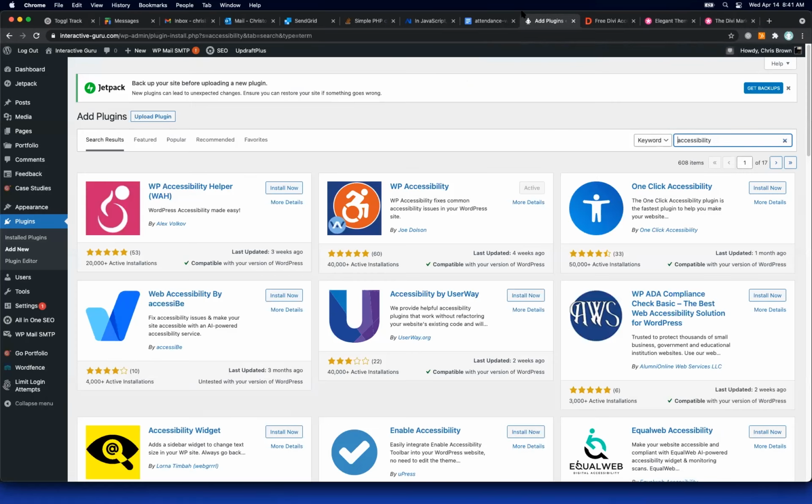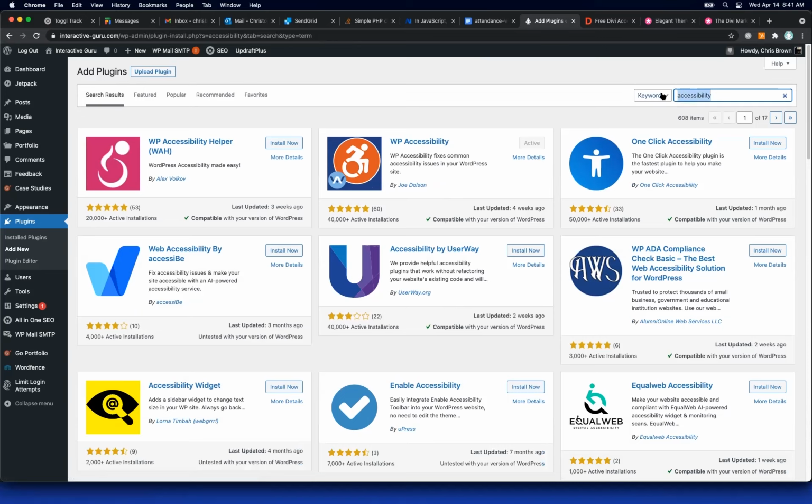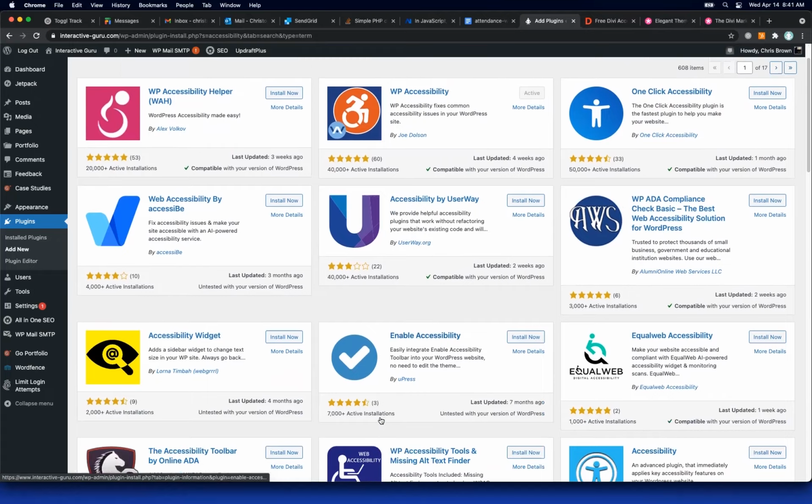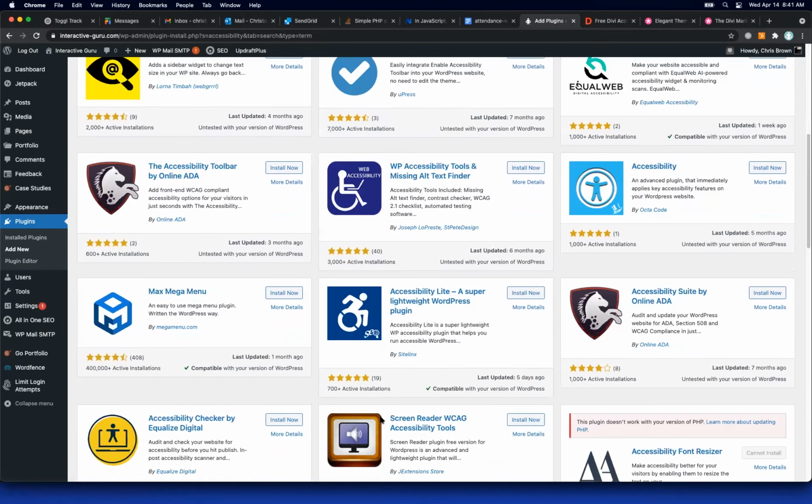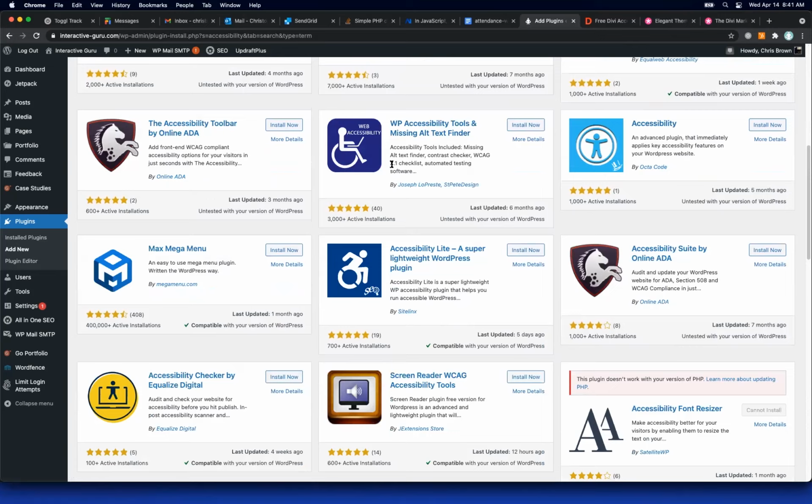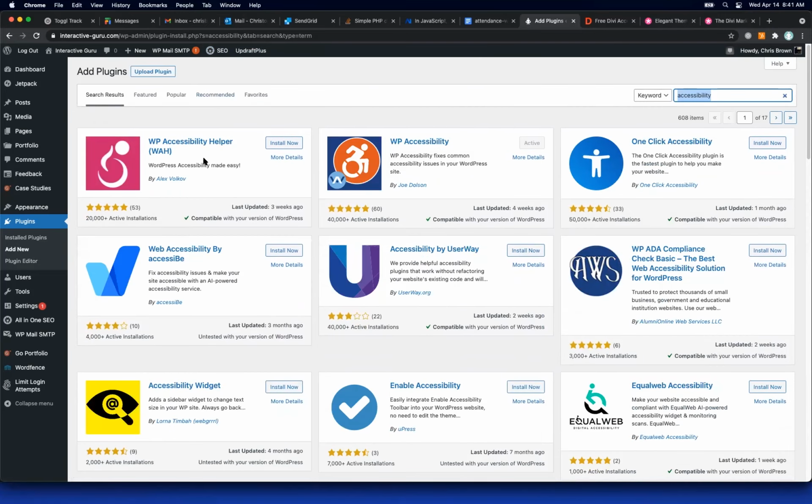So one thing you can do is go into your site plugins, go to Add Plugin, and then search for accessibility inside of WordPress, and you'll see a bunch of things come up. Literally a whole page of accessibility plugins. The first couple: WP Accessibility Helper, 20,000 active installs. WP Accessibility, 40,000 active installs. One-click accessibility, 50,000 active installs. So I'd probably pick one of these top three.